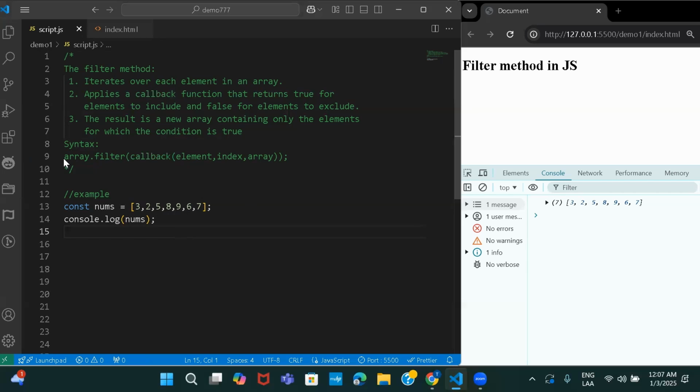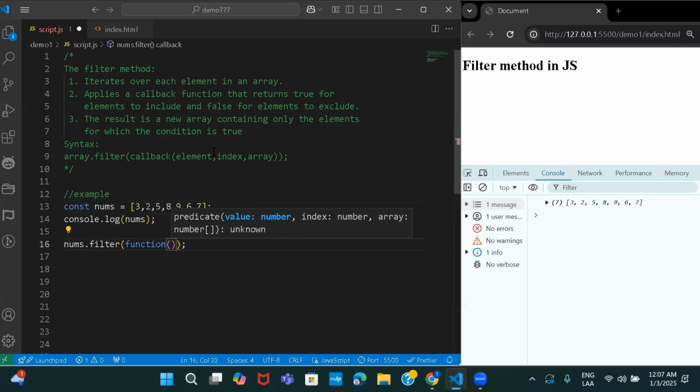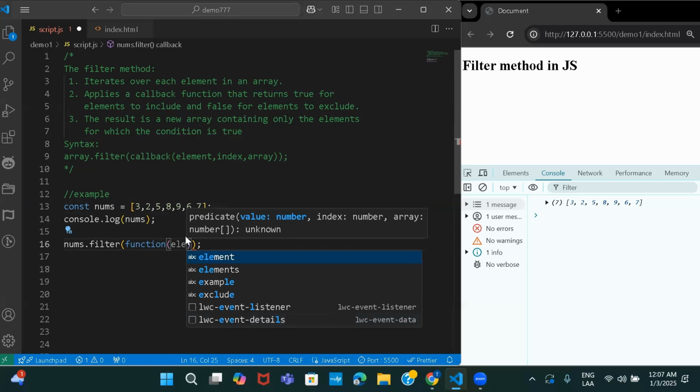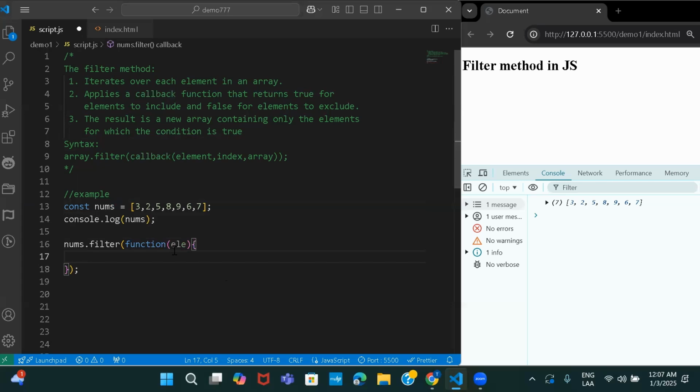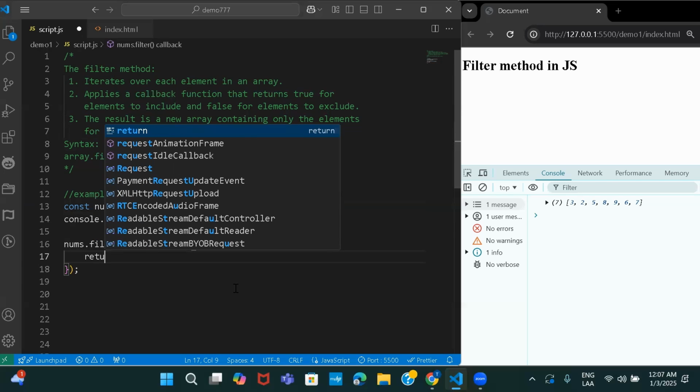I'll copy the syntax from here and then let's write it. What is the array name that we have? It's nums. So nums.filter. Here let's write a callback function. I'll write a function, and inside that, although it can take 3 parameters, we only need element right now. For the element, you can give any name here, it's up to you.